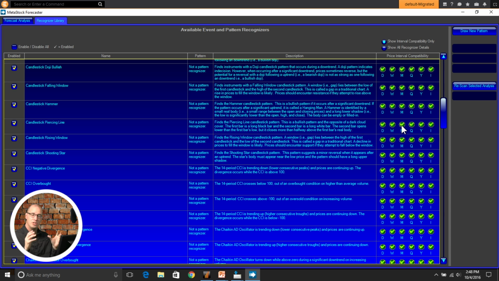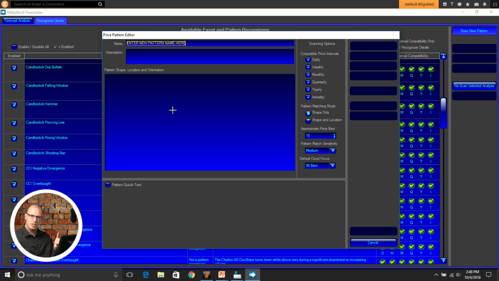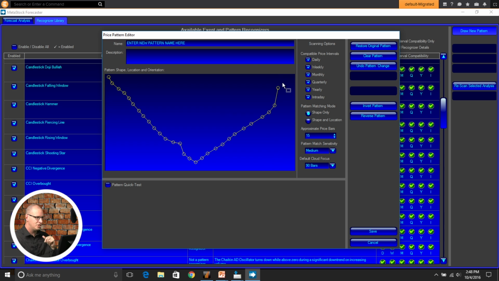That also goes for your hand-drawn patterns and any patterns that are copied off the chart. Those will also be able to be used and recognized inside the forecaster. So let's just draw one really quickly to give you an example. If I were to draw a quick pivot shape here, you can actually set what time frames it's available in. So I can say it's only going to work in daily, weekly, monthly, or if I only want it to work on intraday, I can select that and put that in here. We'll just call this a pivot pattern really quickly.